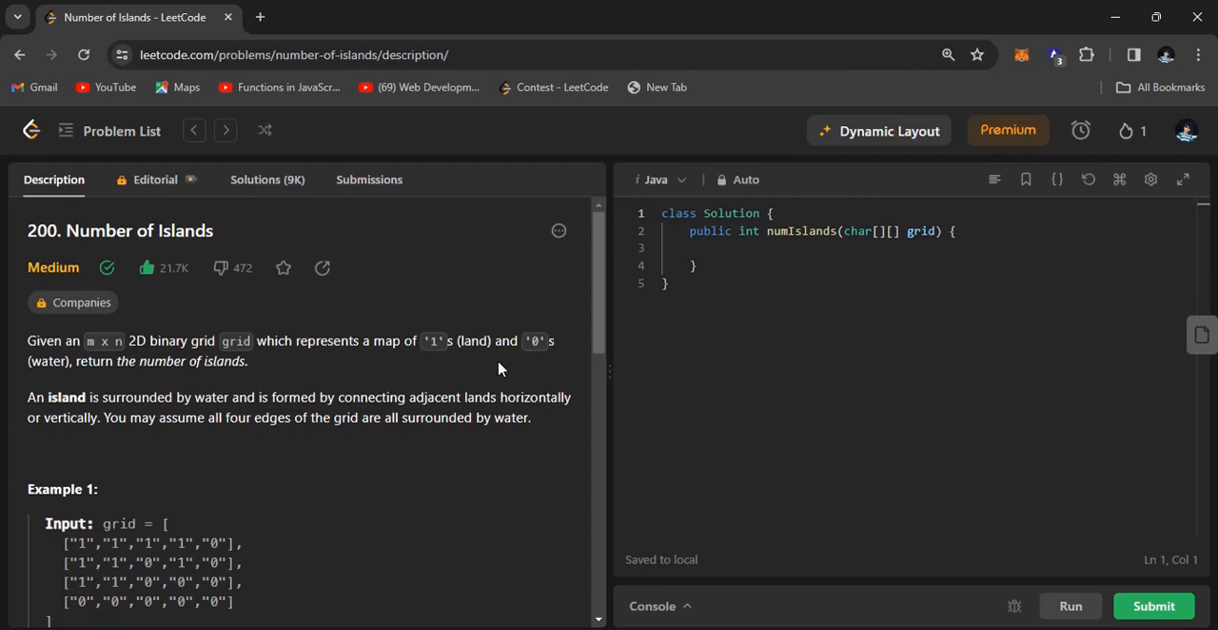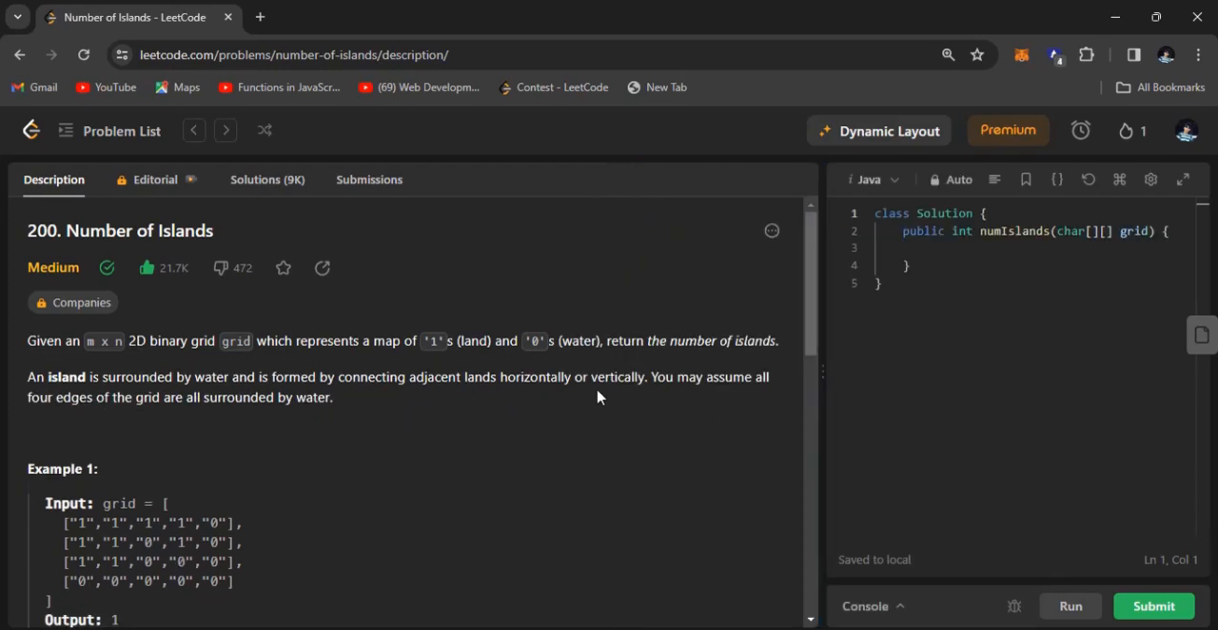DFS. I am thinking that some problems or sub-problems are mainly solved only by BFS and can't be solved using DFS. So that type of problem will be discussed using BFS. In this video I am going to discuss this problem's solution via DFS. Let's understand what the problem is.